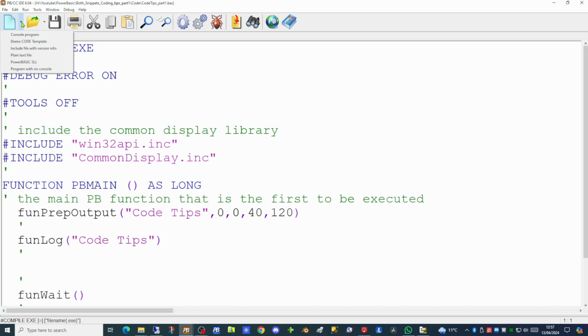I've created a video some time ago on template creation. I'll put a link in the description below to where you can find that on YouTube. The advantage, of course, in using templates is that it speeds up your development.